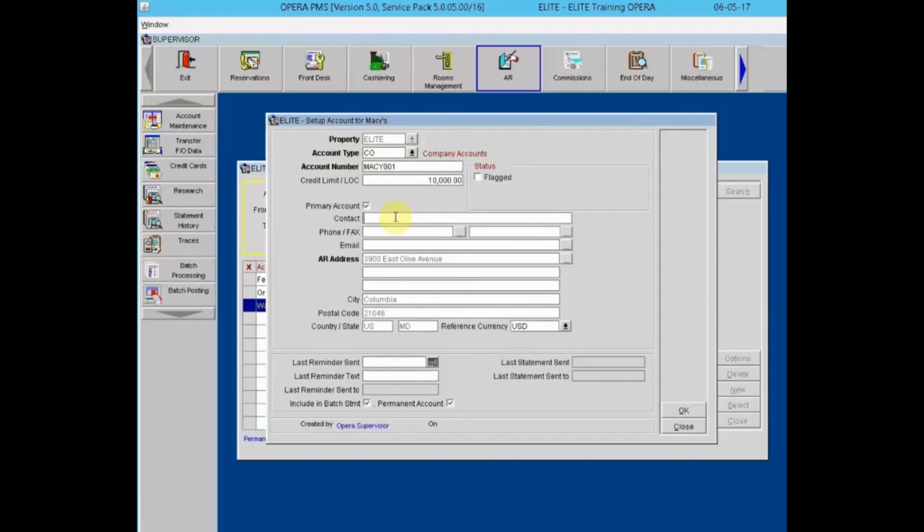Contact name. Enter the name of the contact person or department for this account. And I always like to put attention here so it will show up on the statement.